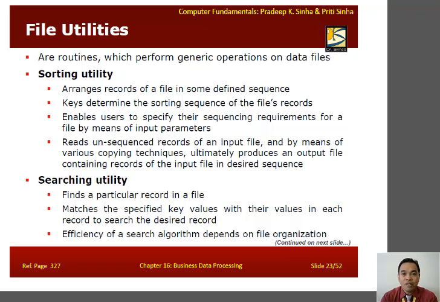In file management system, there are what we call file utilities. These are programs or routines which perform generic operations on data files. The first one is known as sorting utility. It will arrange records of a file in some defined sequence.